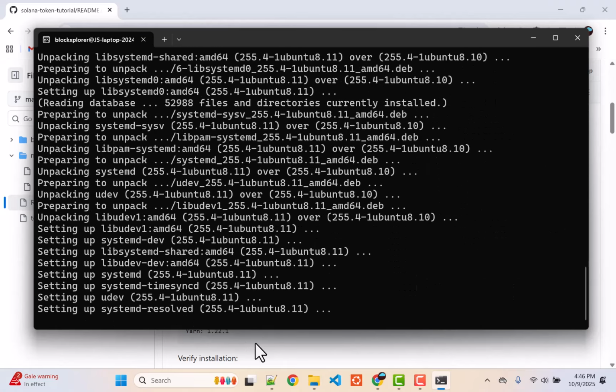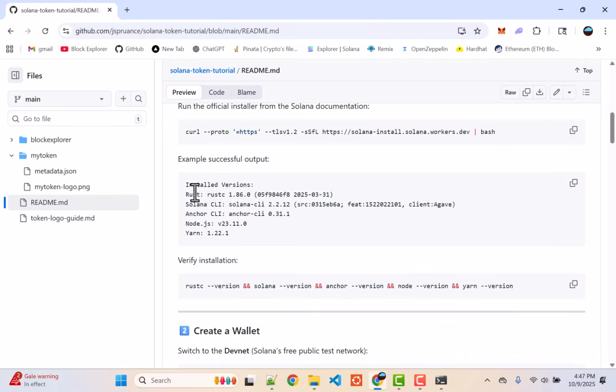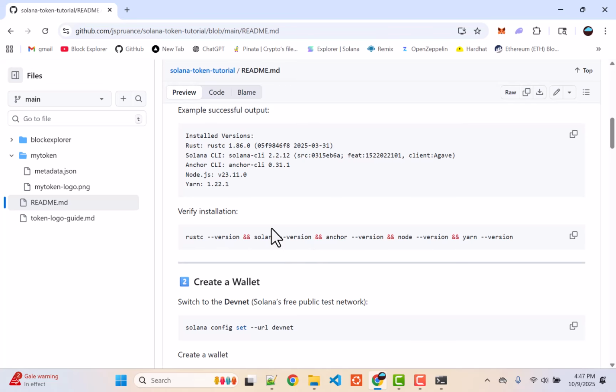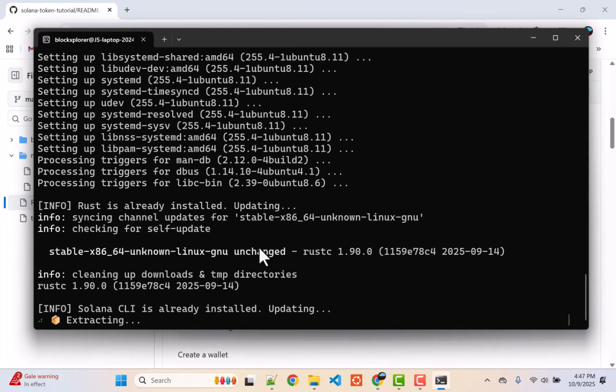All right, and that's going to install a bunch of things, which you can see here, including Rust, Solana CLI, Anchor CLI, Node.js, and Yarn. We won't need all of those, but they all come together as a package. Then I'm going to grab this verify installation command, so once it's finished, we can make sure that everything completed successfully. As you can see on my screen, it's saying Solana CLI is already installed. That's because I installed it a couple of days ago, so you may not see this if you don't have it installed already.